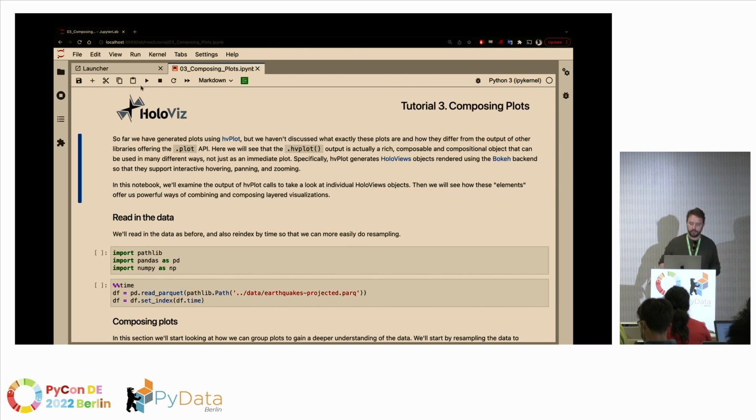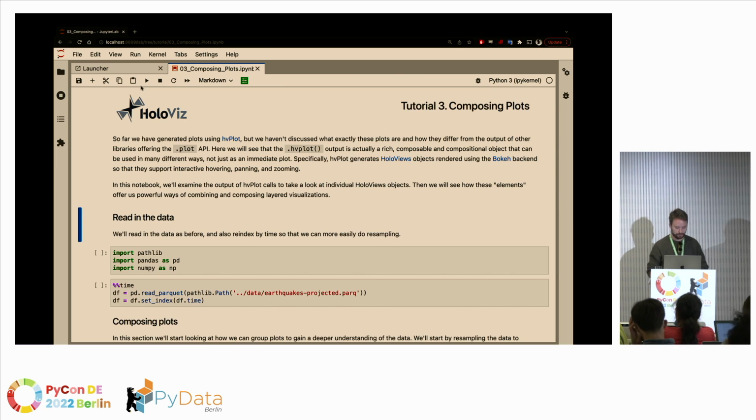You might have a scatter plot, and you might highlight certain bits. And so you want to have a way to combine those together or create layouts of multiple plots. And that's what we're going to be looking at next.